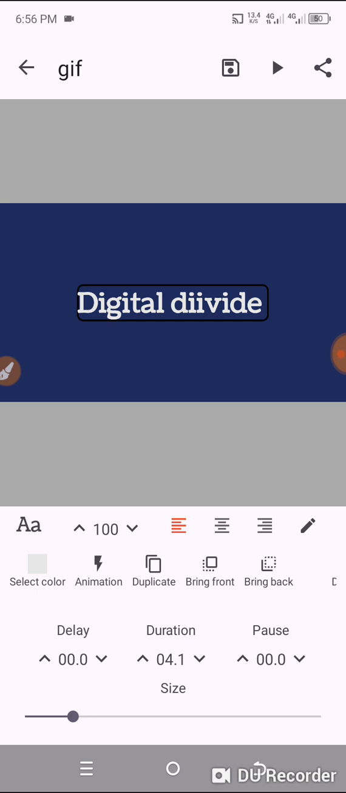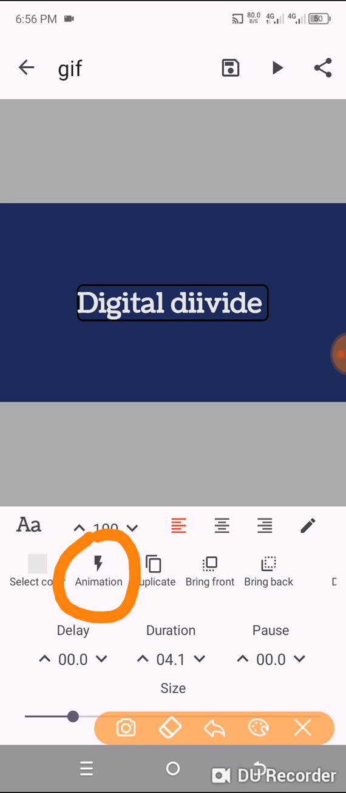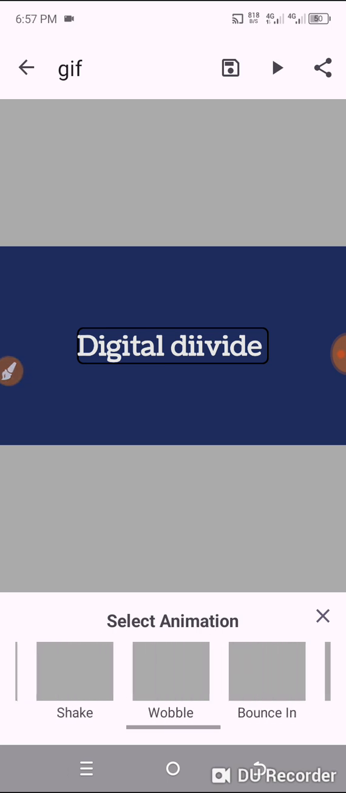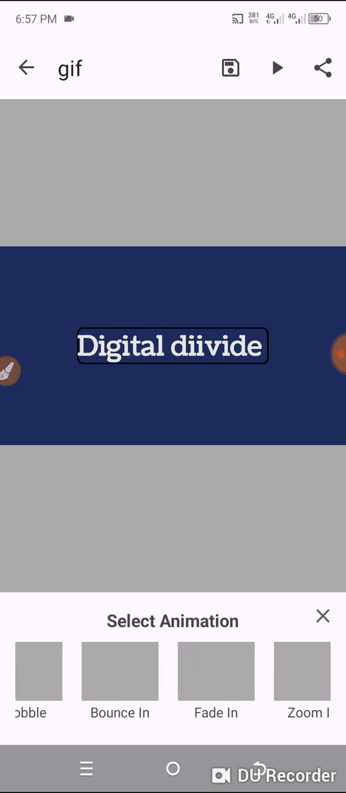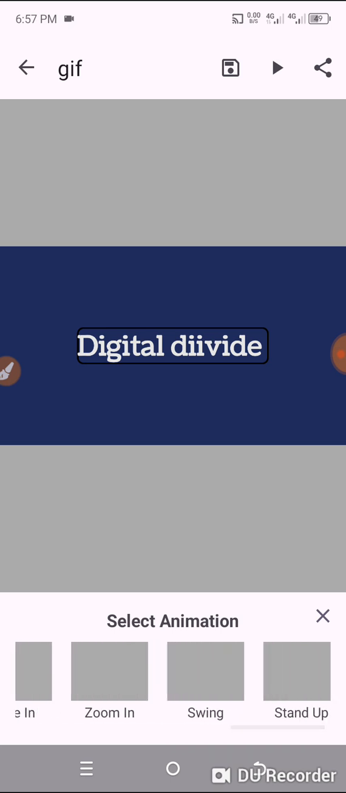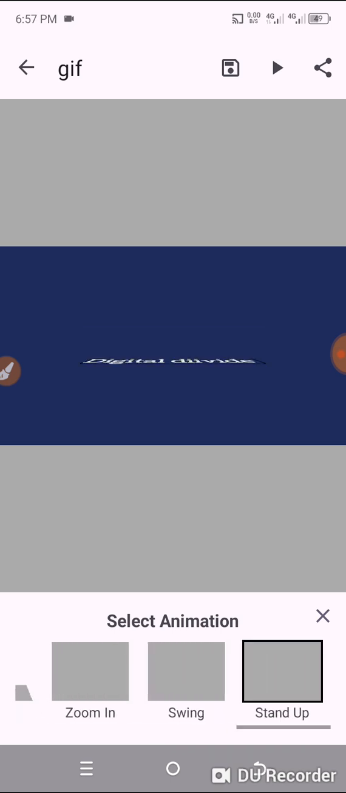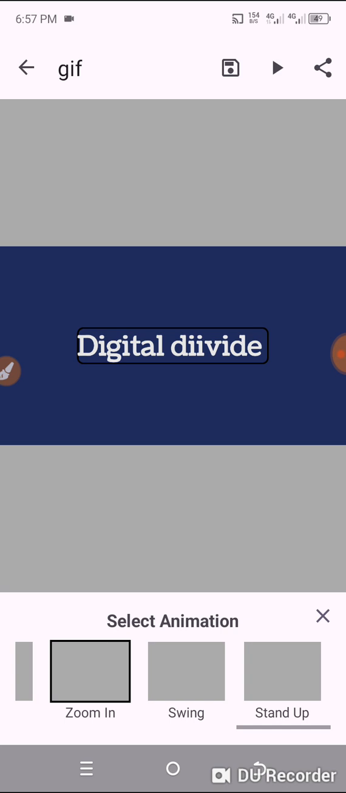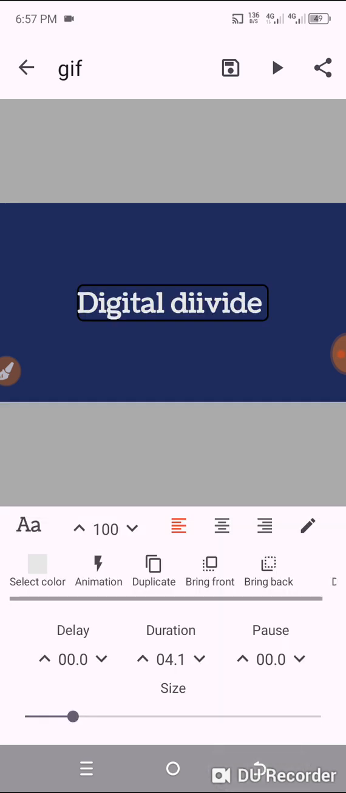Then, if I also want to give life to my text, I want to add animation to it. Animation means giving life to an inanimate object. I'll click on this animation icon to give life to it. When you click on the animation icon, these are the various options there, however you want your text to appear when it's coming out. Okay, let me use the stand up. Or if I use the swing, the zoom. Okay, let me leave it as zoom. I think I'm done with that slide, with that text.